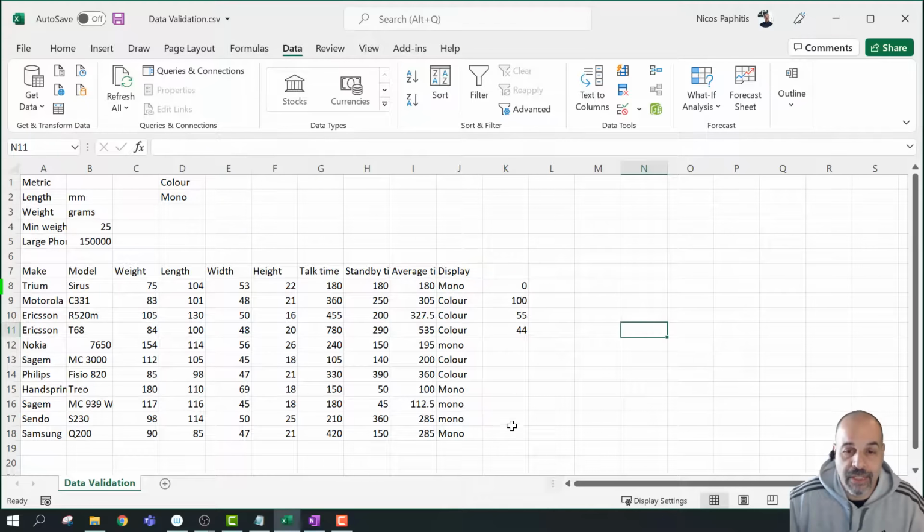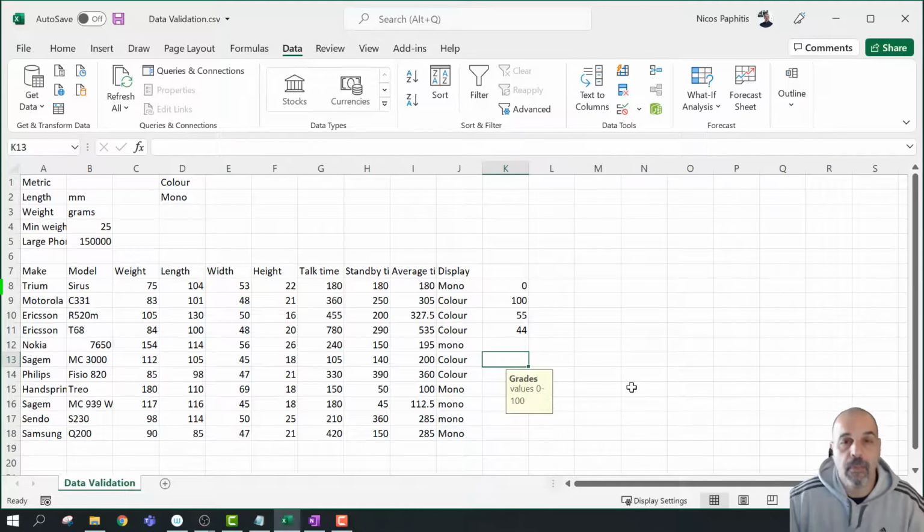Now whenever the user clicks on any one of these cells, you can see they get this little pop-up window, this little comment window says grades, values, 0 and 100. So that gives them some information about what kind of data you're expecting. That doesn't do anything about the error message, however.